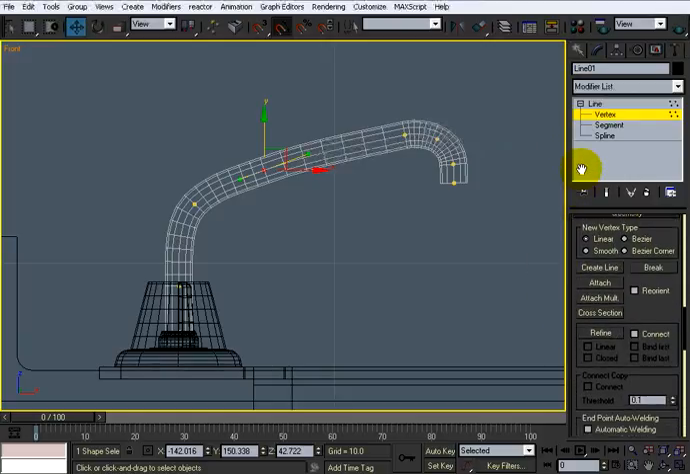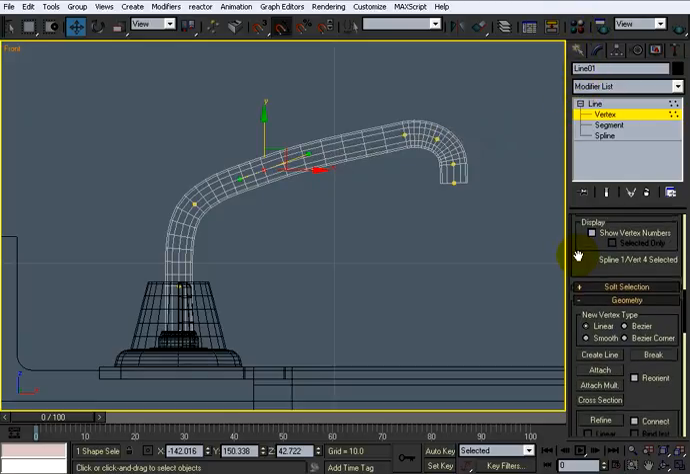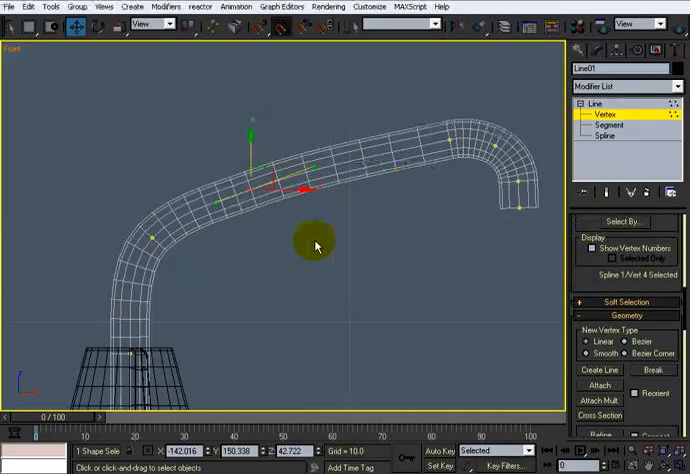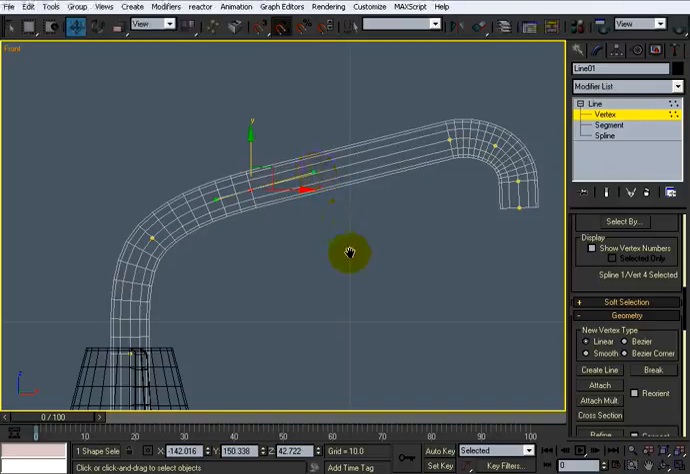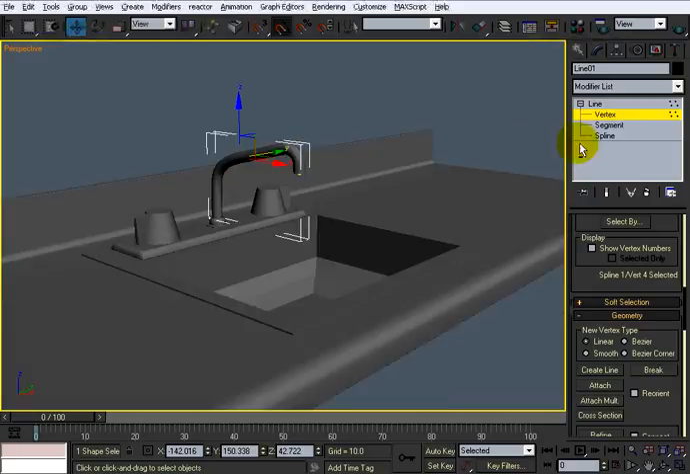Let's see here. Look at what I have for options. Just grab this and kind of straighten it. You can see that happen right there. And we look at it, and that's a lot better.